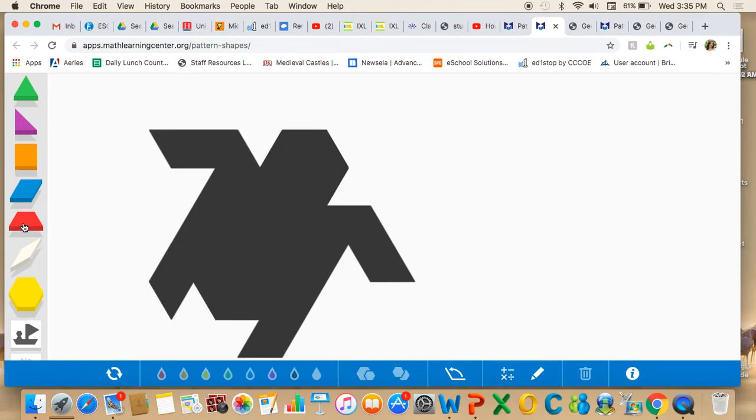Even if they completed a puzzle once, you can encourage them to try a different way of solving it with shapes that they haven't used. So if they've tried it one way and completed the puzzle, encourage them to come up with another way to solve the same puzzle. That would be my challenge for them.